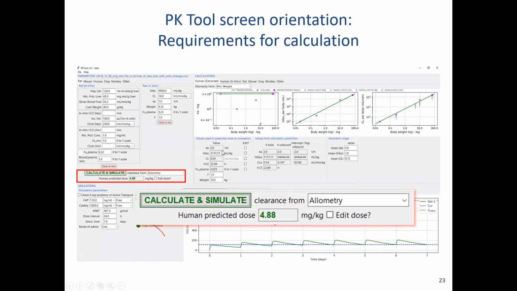Volume, obviously, comes from an oral experiment, though if you don't have volume information, you can just put 1,000 in there, and you can set the absorption rate constant to 1 if you don't have any in vivo data. The clearance can be derived by the tool from allometric scaling or from in vitro properties, so human hepatocytes or human microsomes. FU plasma obviously comes from an in vitro experiment. Bioavailability we've talked about. So you're going to have values for all of those.